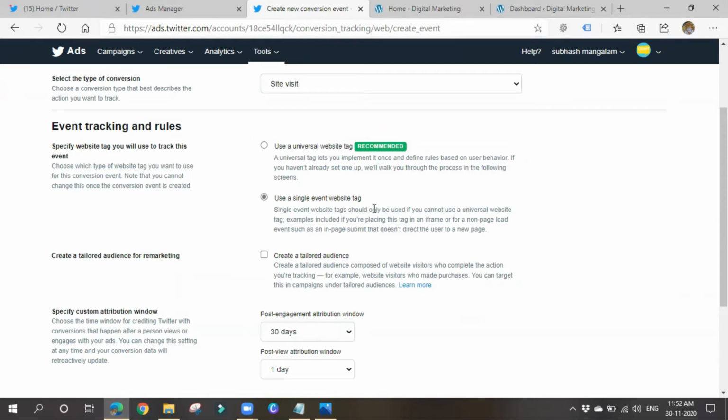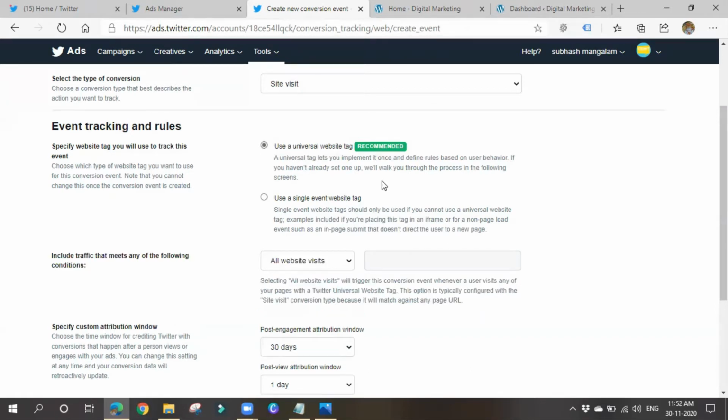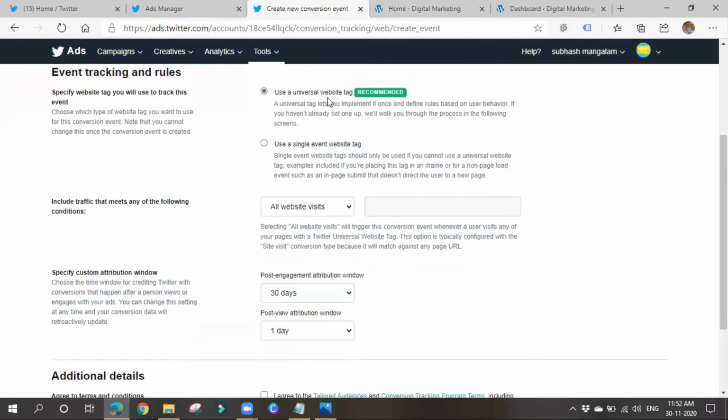You have to place this in a specific page, the page in which your conversions happen, and paste the tag in that particular page. I'll be going with a universal website tag. We'll walk you through the process in the following screens. Okay, let's go and see. I'll be pasting this code on the whole website, because I want to track everything happening on my whole website. That's why I'll be choosing this.